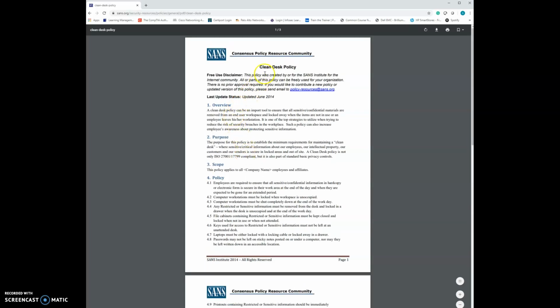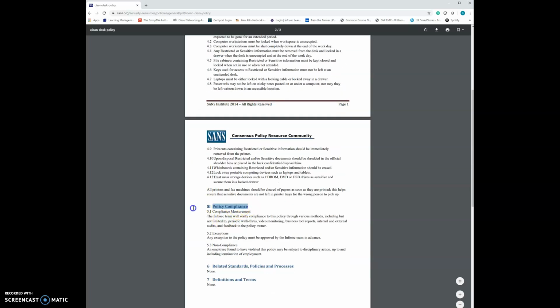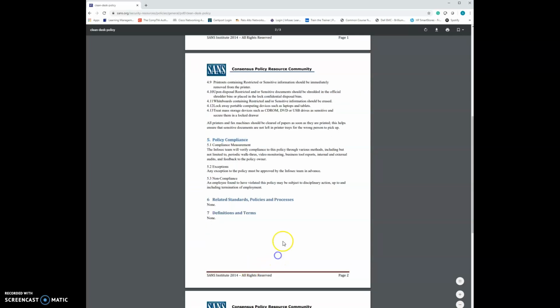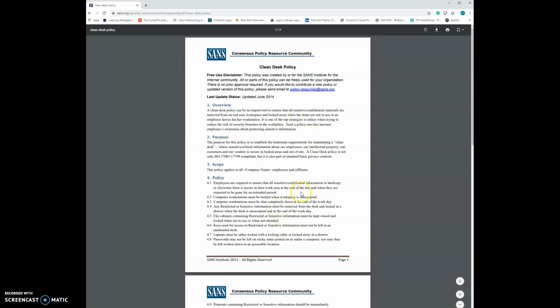But as you write the security policy, this one's a clean desk policy. You're going to have your overview, your purpose, your scope, your policy, and then policy compliance. You might have 6 and 7, but when you follow this framework, make sure you have the titles. I think these are title ones in Word. So make sure you have these titles in these sections and say, okay, this is what Clean Desk Policy is supposed to do. This is why you're doing it. And this policy applies to your fictional company or your real company.